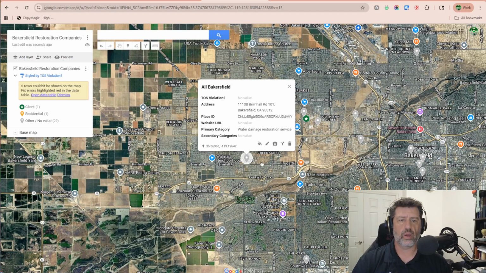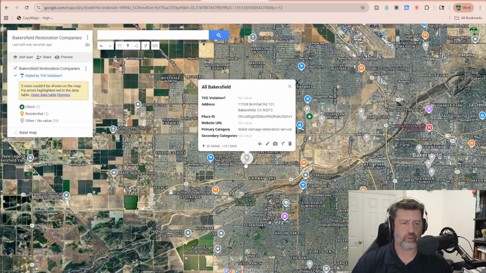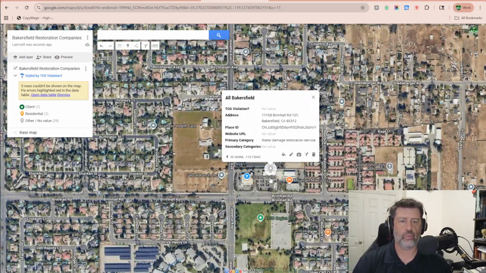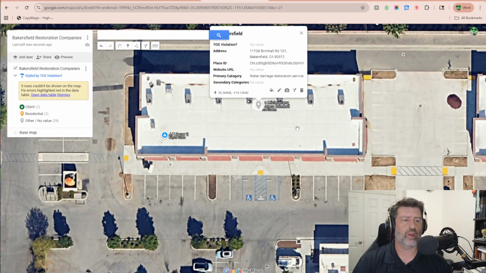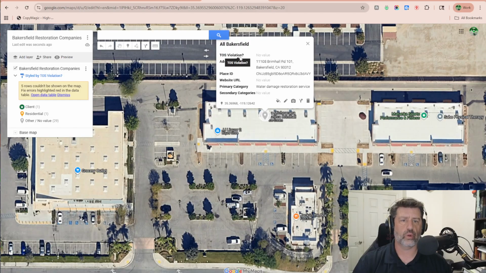So right here, I know the area. I grew up in Bakersfield, I live somewhere else now, but I grew up in Bakersfield. So this is in a residential location, but I knew that it's a strip mall. There's no restoration company there, right? But this is the name of the company. It's showing it. Where's the name? Did it not make it over? Is it all Bakersfield? That sounds weird.